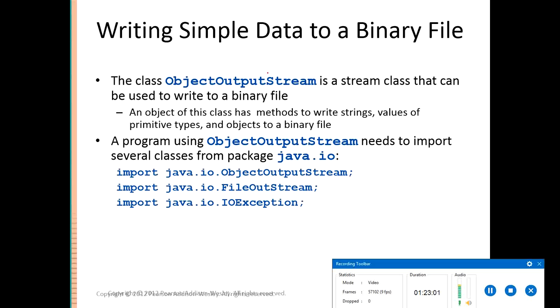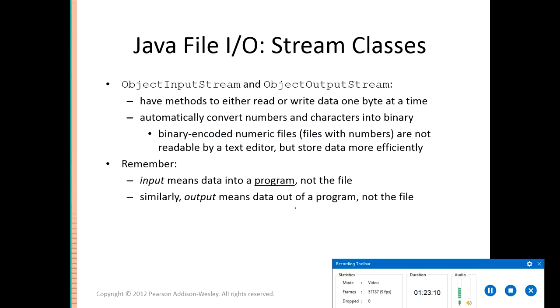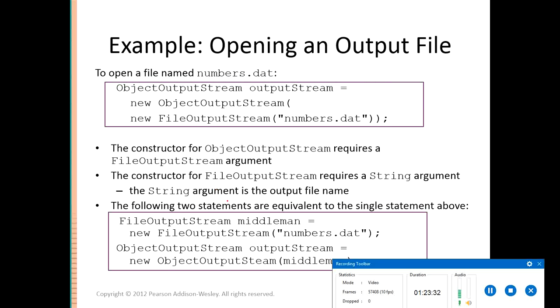Now, writing simple data into the binary file, object output stream is a stream class which you must use, along with file output stream and IOException. Object input stream and object output stream have methods to read or write data one byte at a time, and it automatically converts the numbers and characters into binary, and it stores the file more efficiently. Input means data into the program, output means data out of the program, not the file.